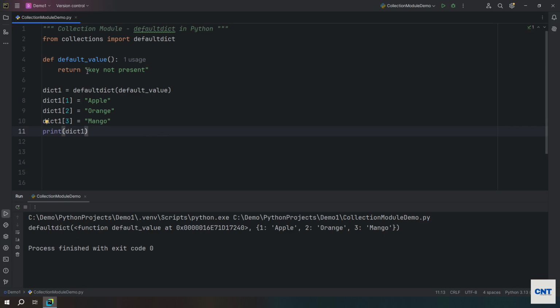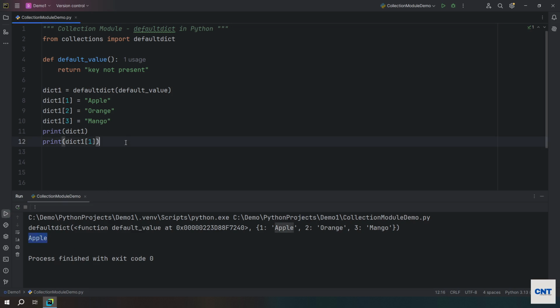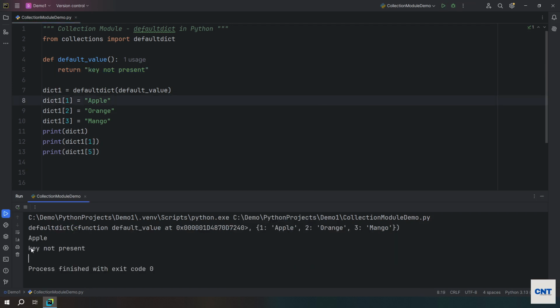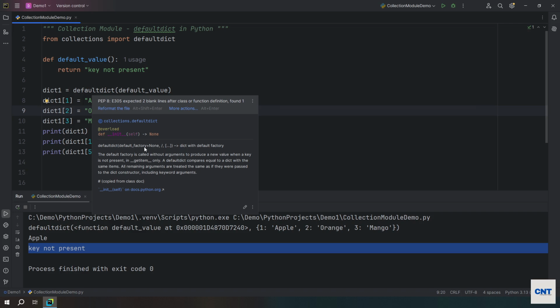Then you will get this value. If I print simply dictionary 1 and I want to access key 1, it will give you the result apple. But as soon as I try to access any key which is not present in the dictionary, then I will get a simple message. In the program, you will see key is not present. Okay, this default factory equals to none, which means we have not defined any default value to the key.